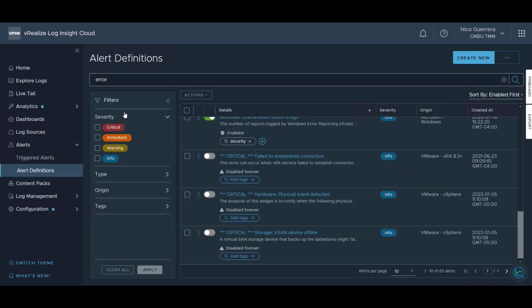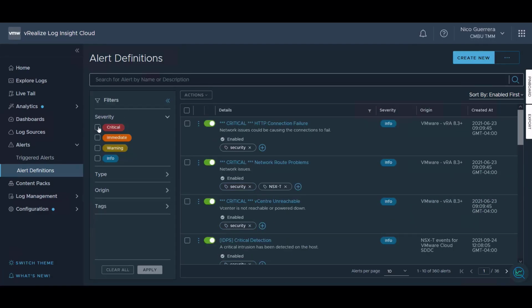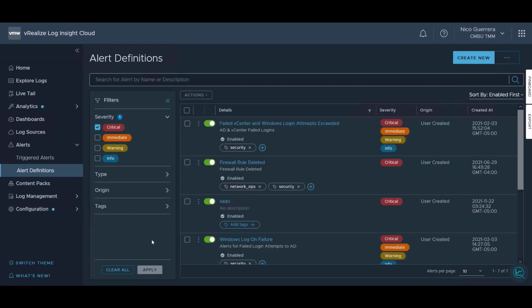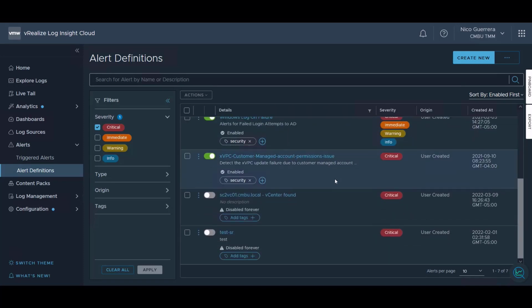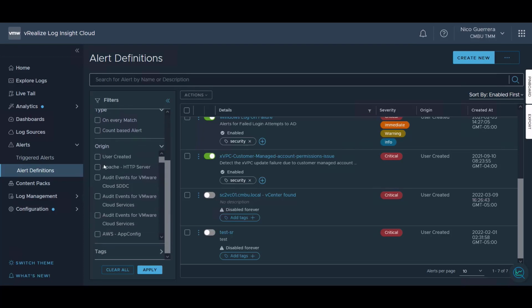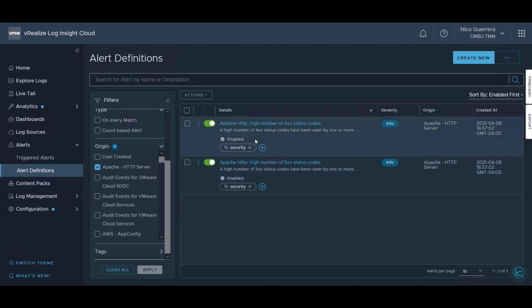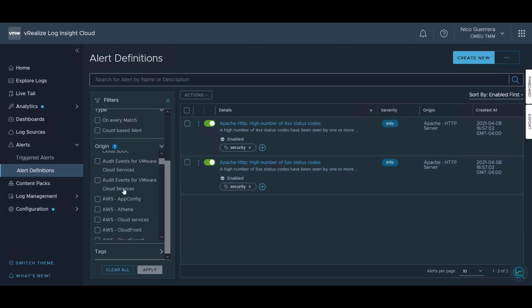Here on the left pane, we can do some filtering. So if we only wanted to see critical alerts, we can click critical and apply. And then any alert with a severity of critical will come up. And for type, we can filter on alerts that will trigger on any match or alerts that will trigger based on a count. So one or more counts of an event come in, this alert will trigger. The origin is the content pack. So if we want to see alerts from our Apache content pack, we can apply. And we can see we have 2 alerts here from our Apache content pack.